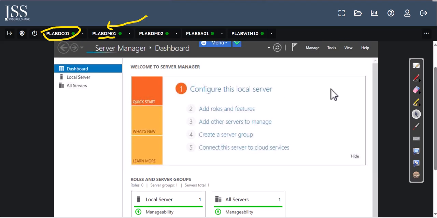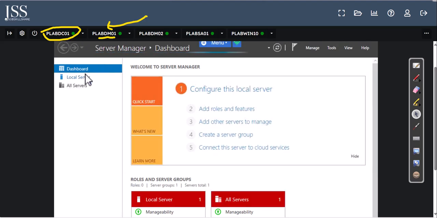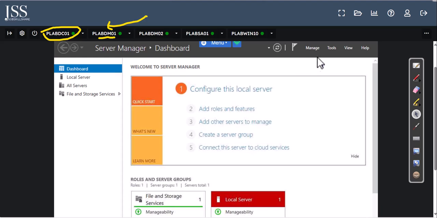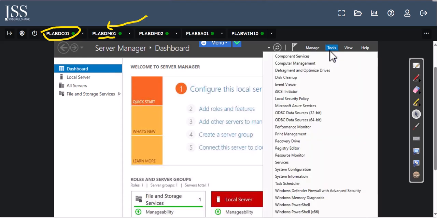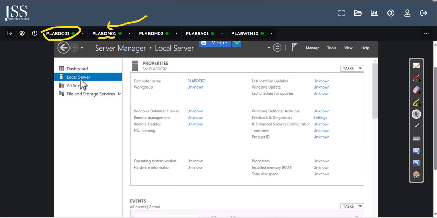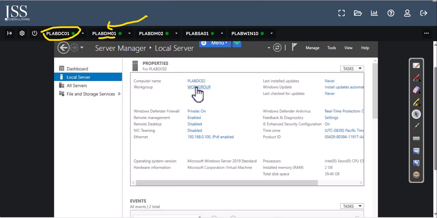So even if it says plab dc01, that doesn't mean it has a domain controller running, because once the scanning is finished on the left side, you don't see ADDS. And I can now confirm it by going to Tools. I don't see any Active Directory stuff right there. But if I go to Local Server, I see that the server is a workgroup computer. So the first thing we need to do is make sure that DC01 knows about this machine. We need to add it to that domain.